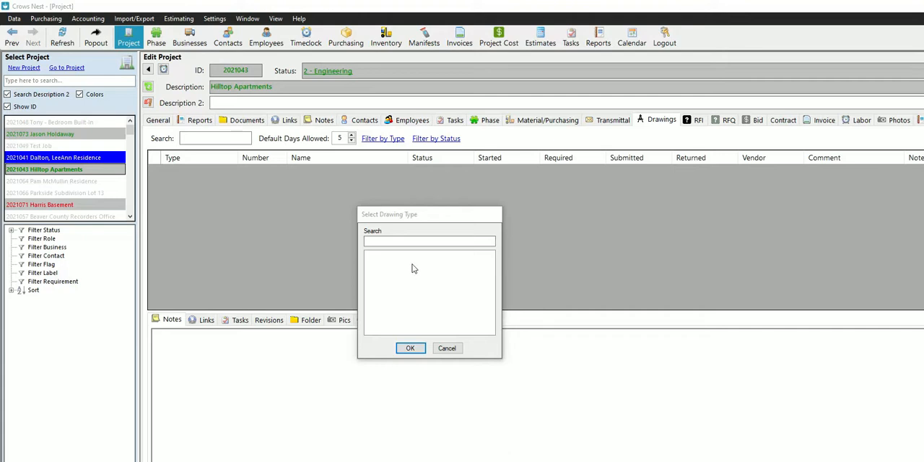To add a new drawing type, you're going to right-click, choose Add, and type the name of the drawing type in the box. For this example, I'm going to add 3 types. The first one will be Standard. I'm going to add another one for Custom Drawings. And then I'm going to add a third for windowsill drawings.